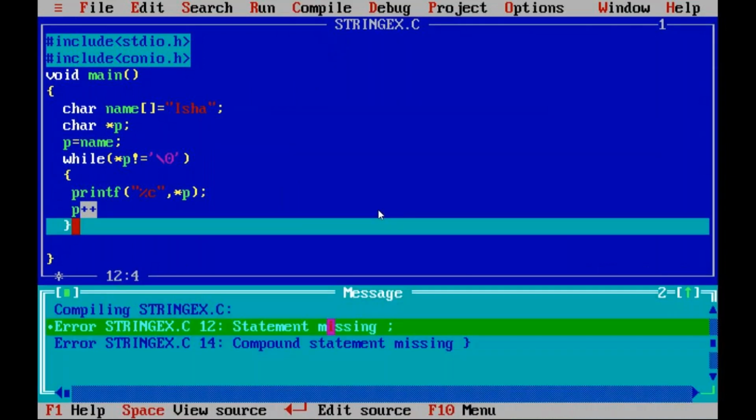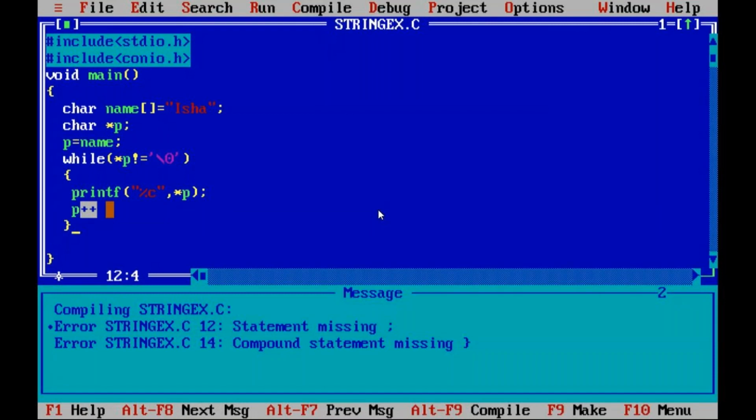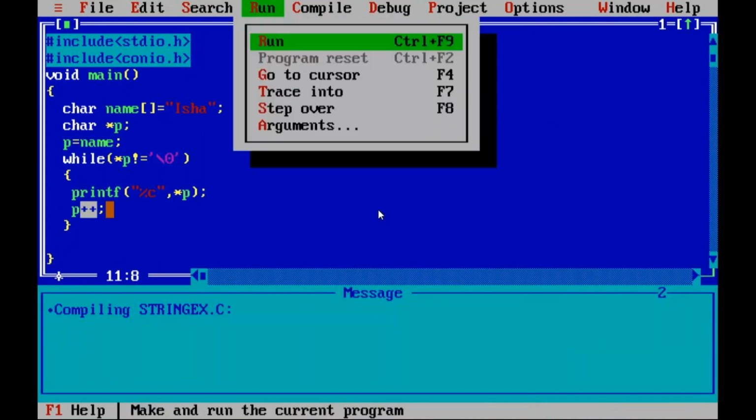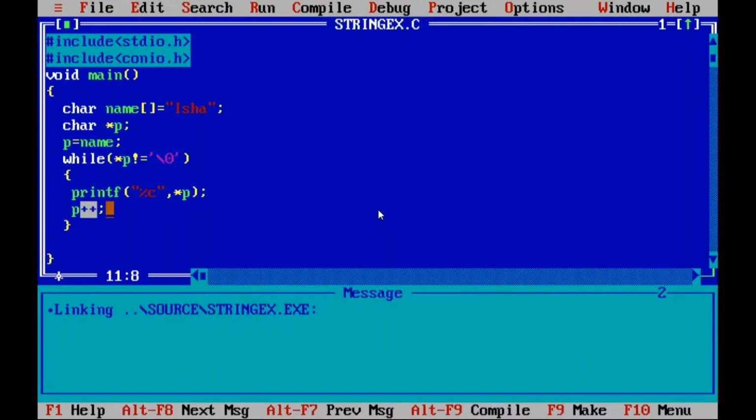You need a semicolon after the P++. Yes, yes, yes. Okay.